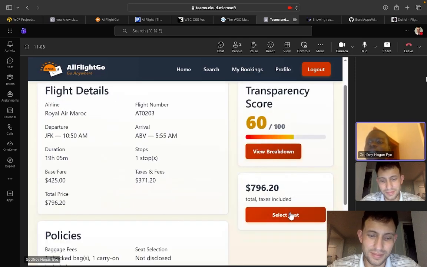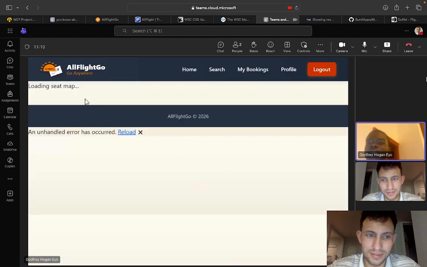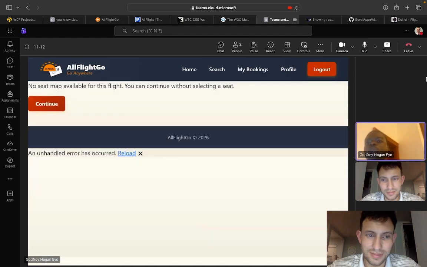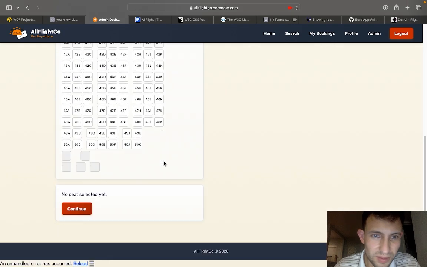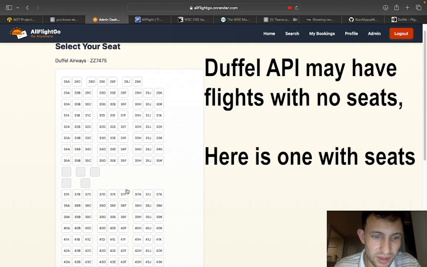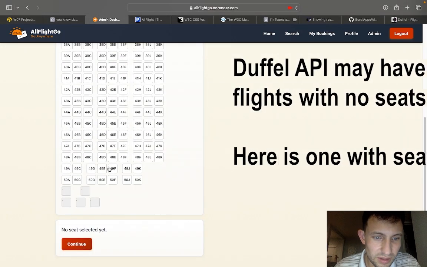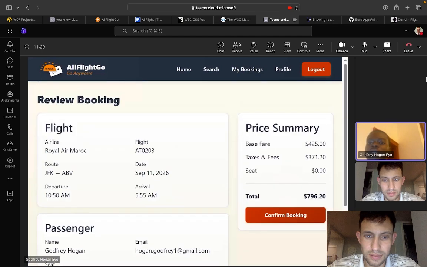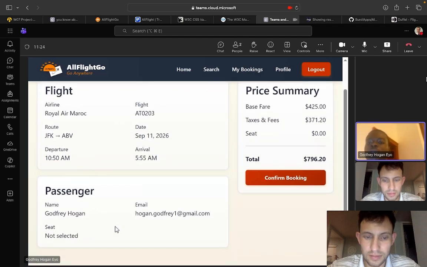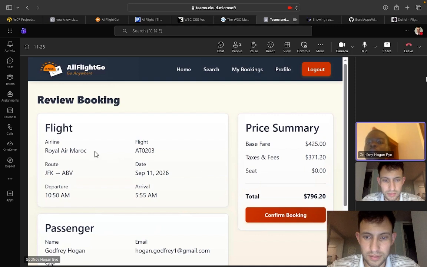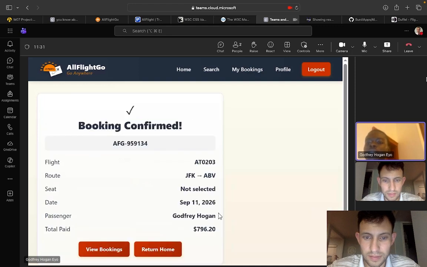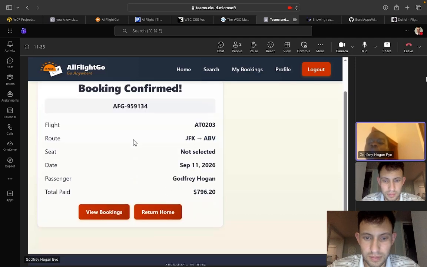Then you can select seats. Now, this flight does not have an available seat, so we just continue. And you can see all the flight details. The review of our booking contains the passenger name, the email, the price summary, and confirm the booking. You can see a pop-up to confirm our booking. We have the booking confirmed.